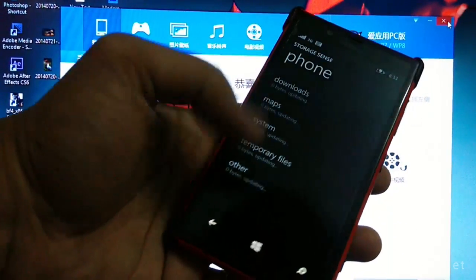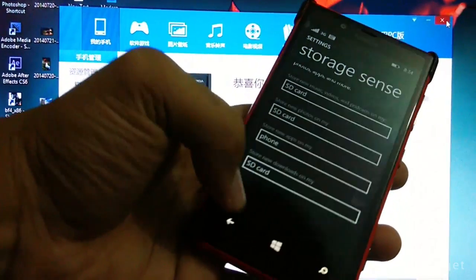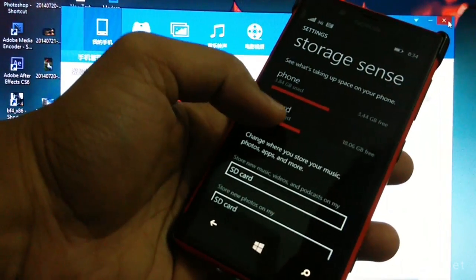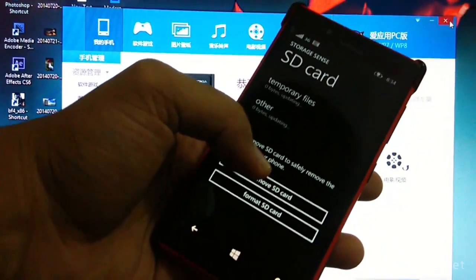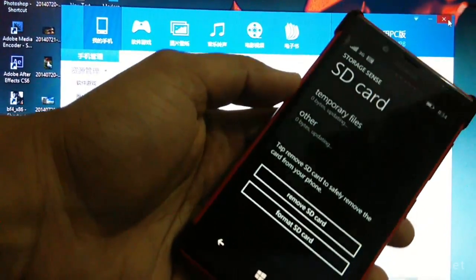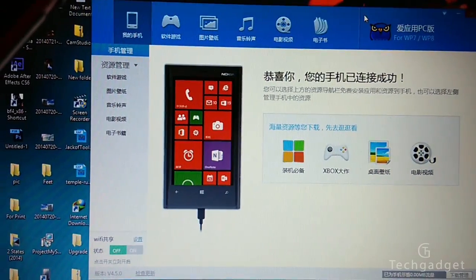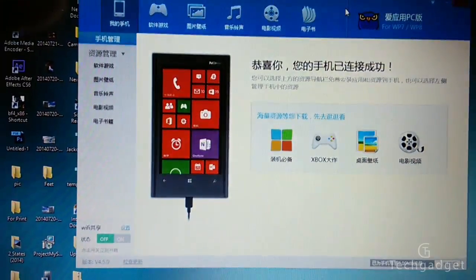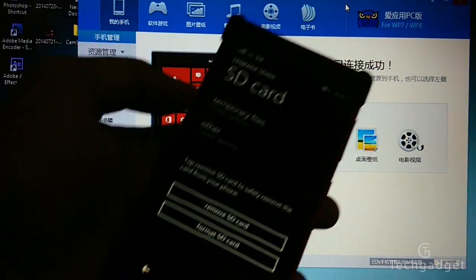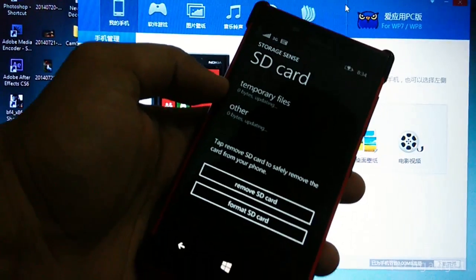After moving the application, just remove your SD card and restart your phone. After that, you can repeat the whole process here with this software, and it will install more than two apps. So this is it, guys. This is how you can install any XAP files on Windows Phone 8 and Windows Phone 8.1.